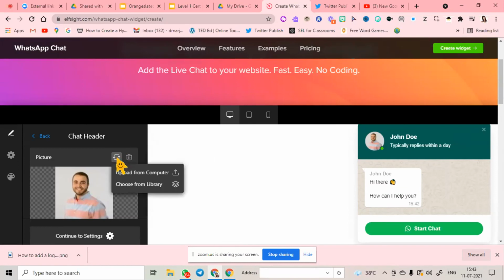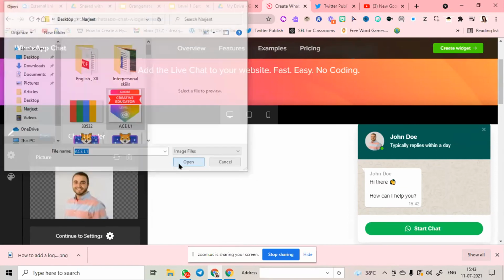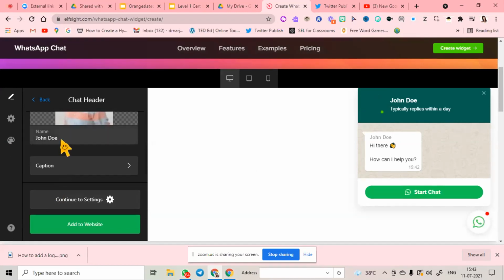So you can replace the picture, upload from your computer any picture that you select, of your school or something, if it is a chat account of the school that you want to get inserted, or as sir said, he works with an NGO, awesome work that that NGO is doing, you can add the logo of that NGO here. Just open, and then name. What name do you want to appear here?